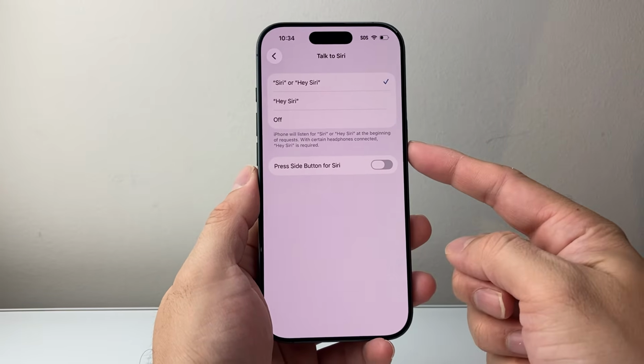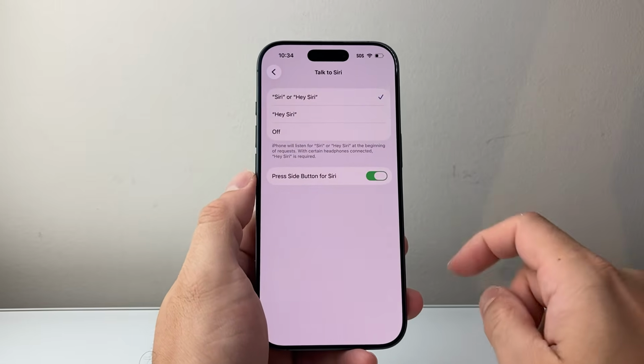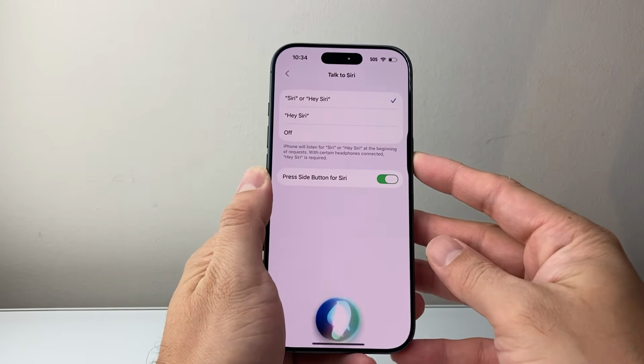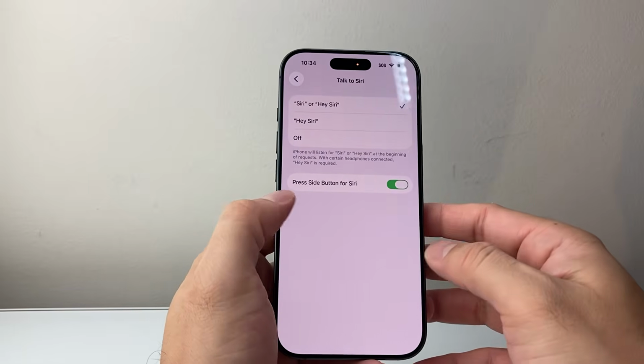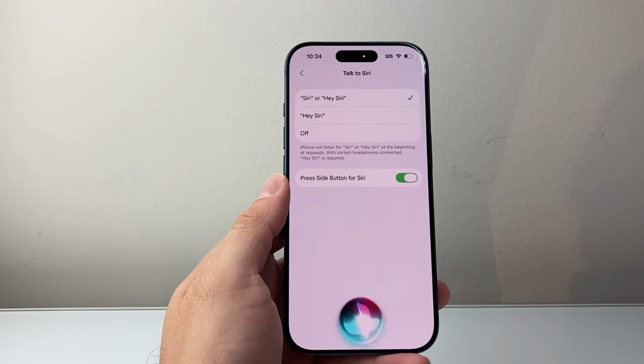Additionally, you can also activate Siri with the side button if you turn on this setting where it says press side button. So as you can see, if I do that, it'll activate Siri. Or if I say, Hey Siri, it'll also activate Siri just like that.